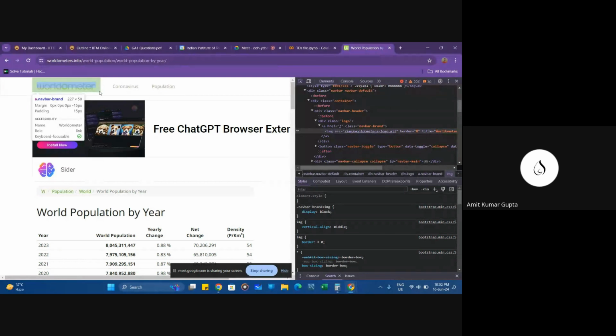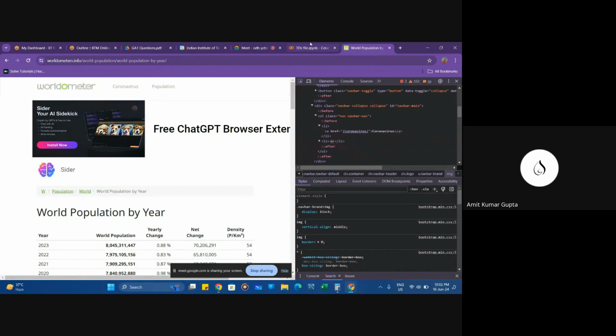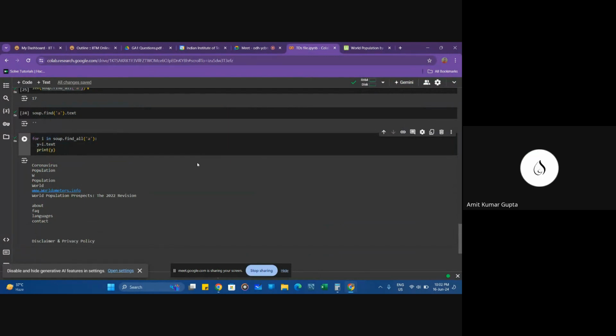Okay, Sahil. So just do one thing. Go to your notebook where you are writing the scraping code. Copy this word, population prospect.